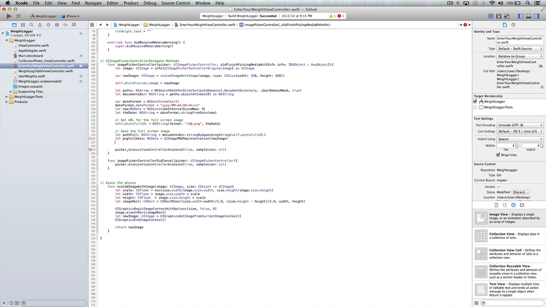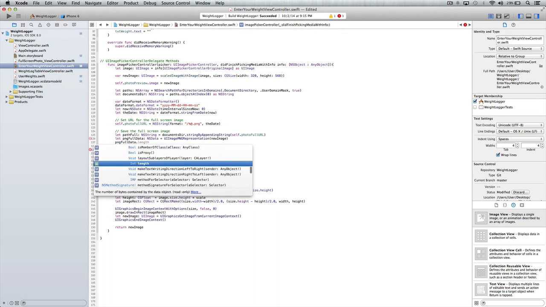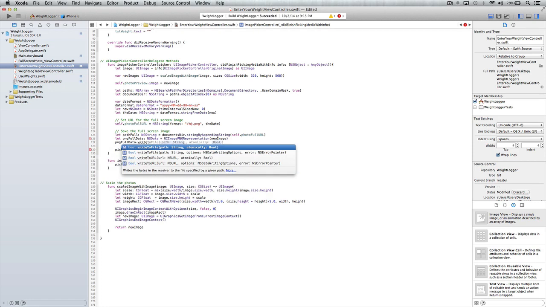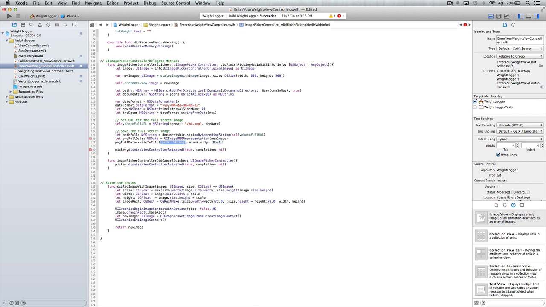Okay, so now we have full representation. Now I'll just save it. So PNGFullData dot write to file path with options. Actually, no, not with options. So we'll just do this, and the path is going to be path for the full photo, atomically true. Okay, so now we've written the photo to our documents directory. It's saved in there as the current date and time .png, and then we dismiss the viewController. All right, so that's all that we needed to do. So it's saved in our documents directory.